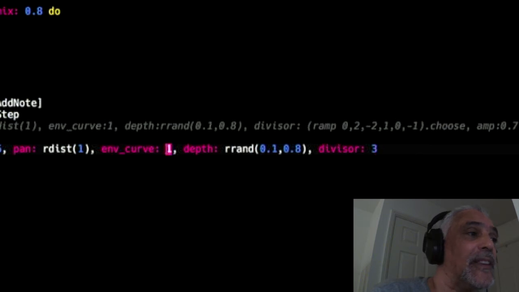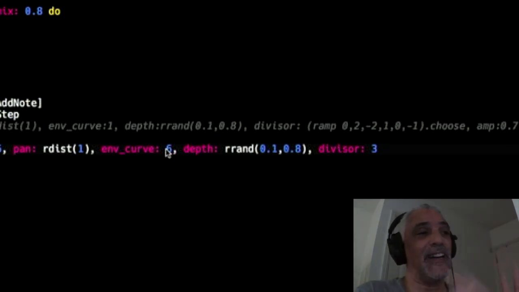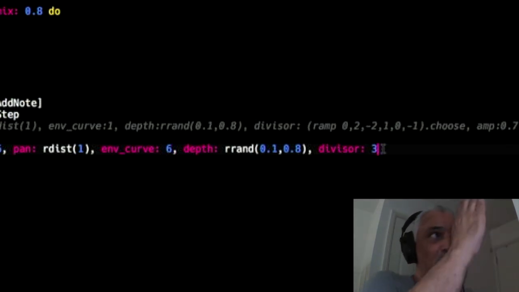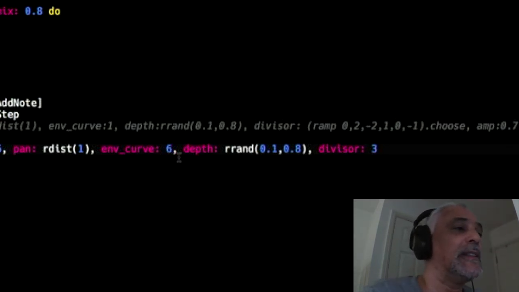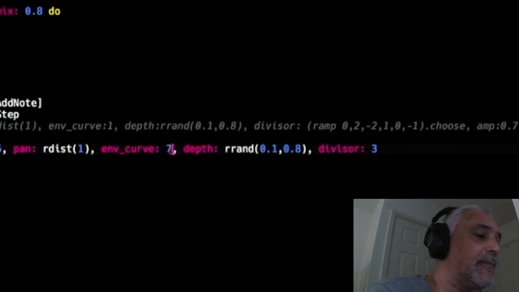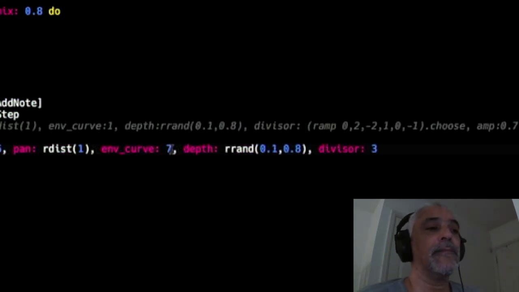So let's try it with the envelope curve of 6. Right? So that's why you need these envelope curves. We can't have the same kind of envelope. We actually want something that's a bit more exponential. Let's try it with 7. Tighter, right?